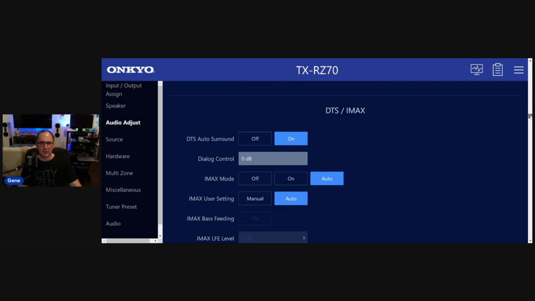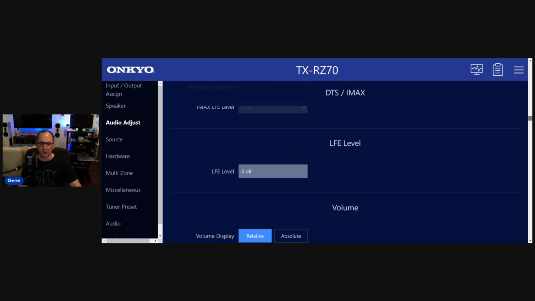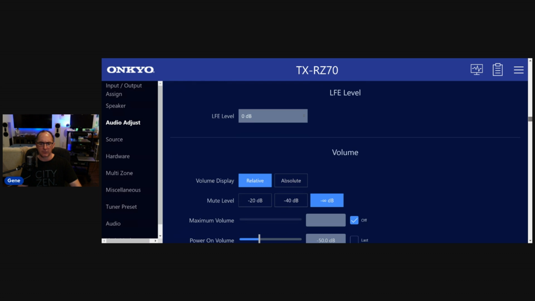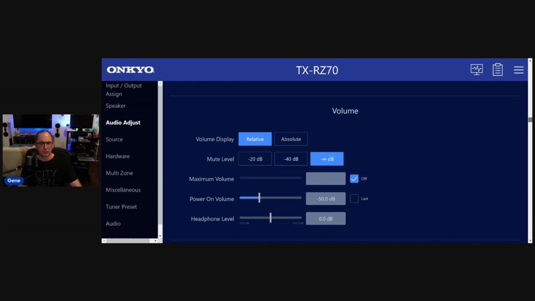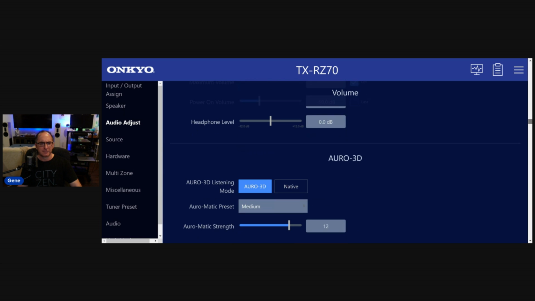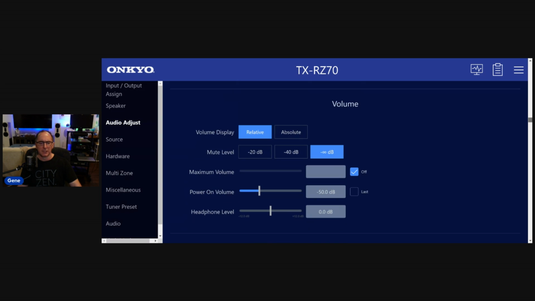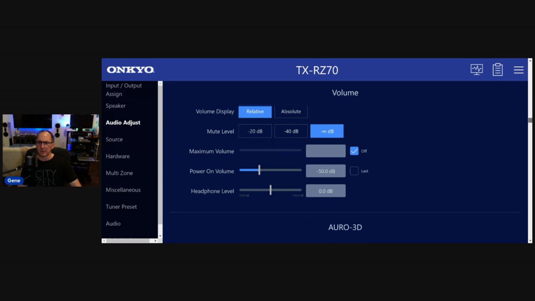Here's your DTS IMAX settings. It's pretty standard that you would get with all DTS related receivers. And I think they have some settings for Oro as well in here. Here's the Oro stuff. You also have how you want to adjust your volume, whether it's relative or absolute. I prefer relative personally. You can set a max volume. You can set a power up volume, which is a good idea so you don't get blasted.